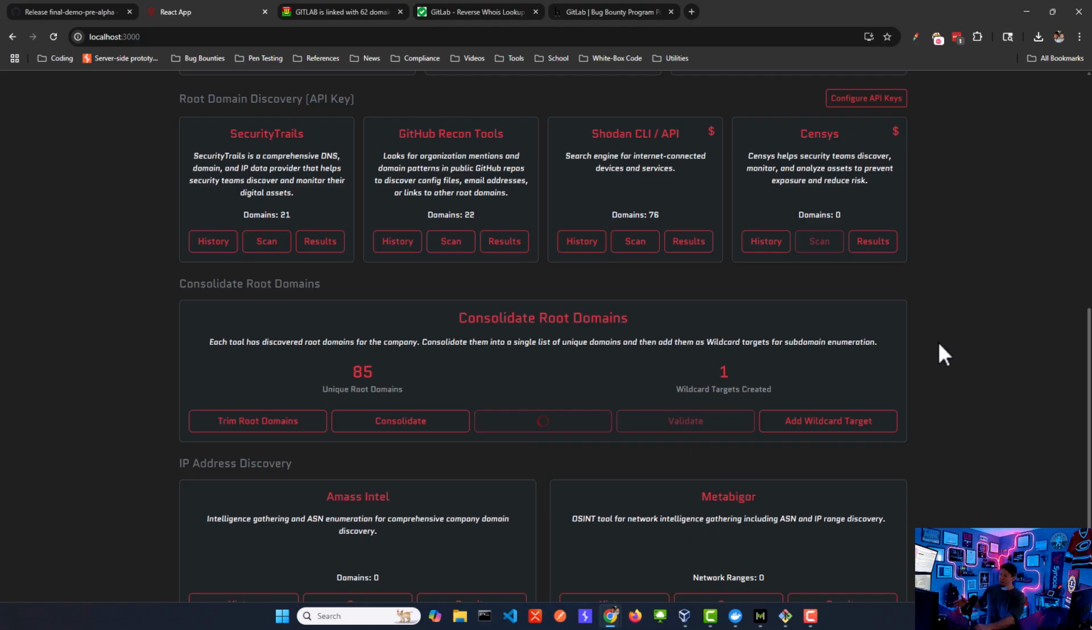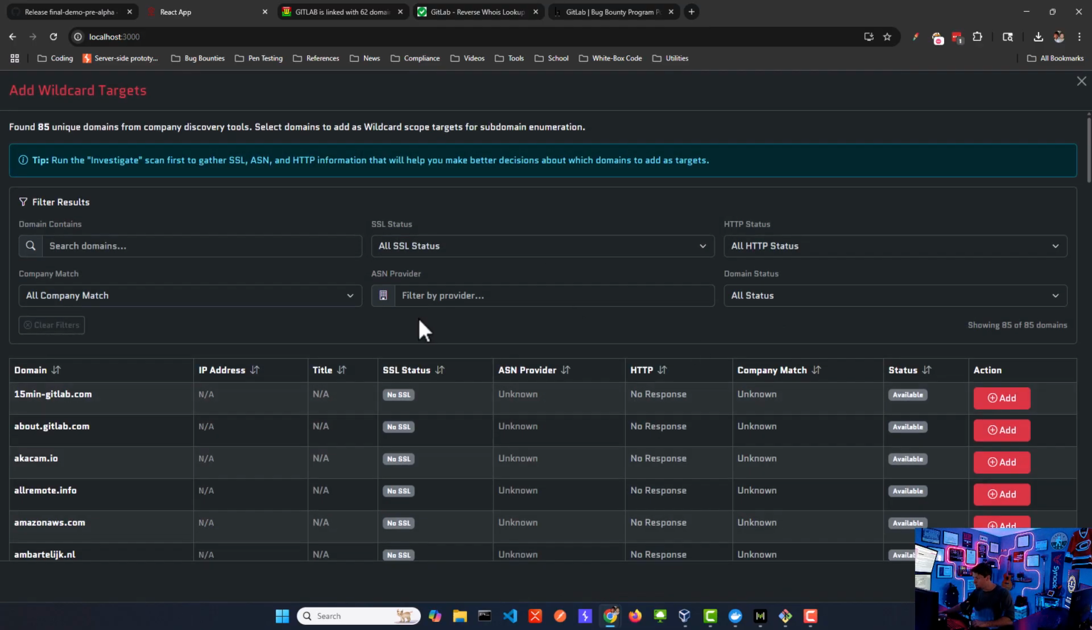Now what investigate is going to do is it's going to go out and gather a ton of information about these domains. And if I hit add wildcard target, you'll see a lot of the information it's going to find, right? It's got IP address, it's going to get the title, it's going to get the current status of the certificate. So does it have SSL? Is the certificate expiring soon? Is it expired now? Is it mismatched, etc.? What is the ASN provider? What was the HTTP response, right? Are we getting a valid response, a 403, etc.?